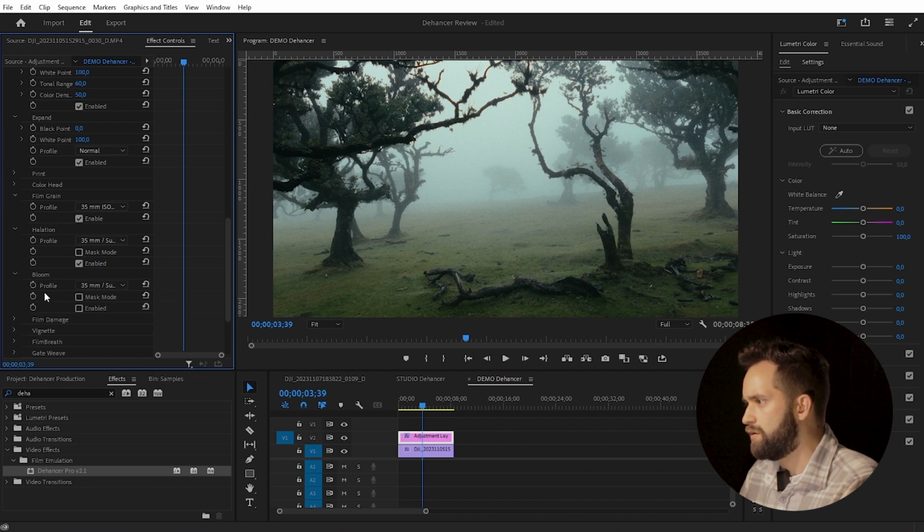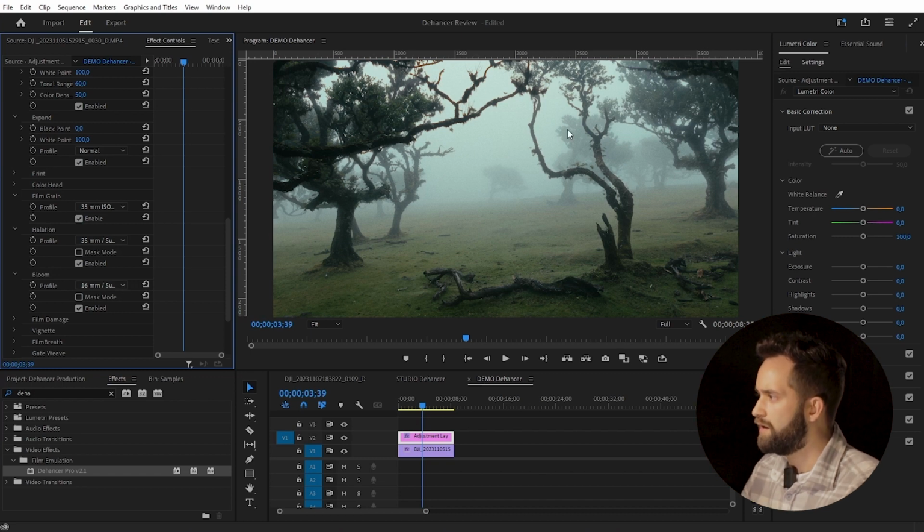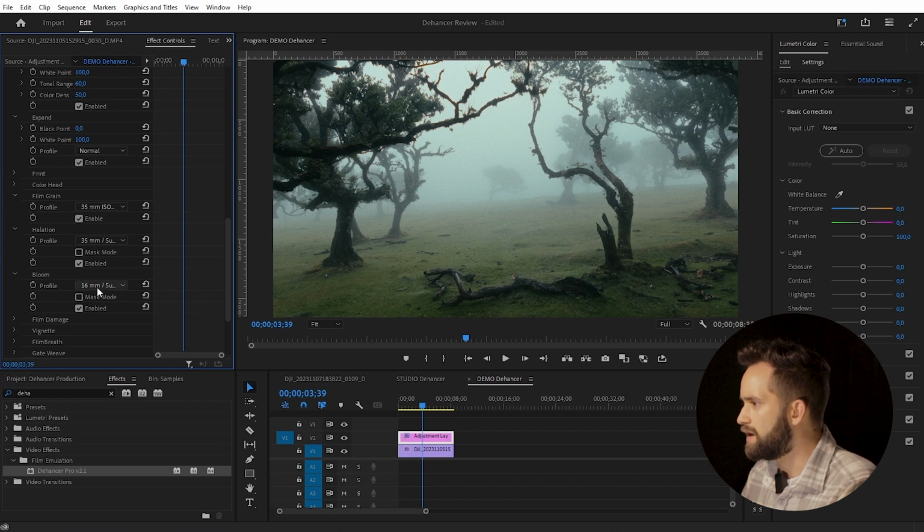Bloom, also an effect that makes really nice light effects when you have sunset and more light rays in the scene. Here it's not that. You don't see a big difference, but we're gonna leave it like this.